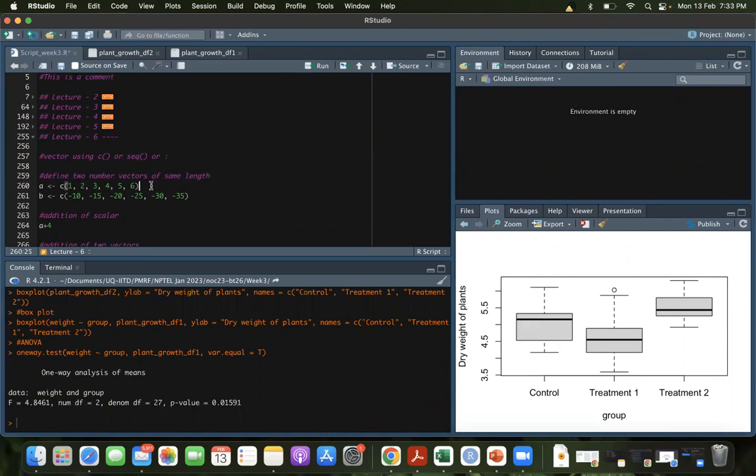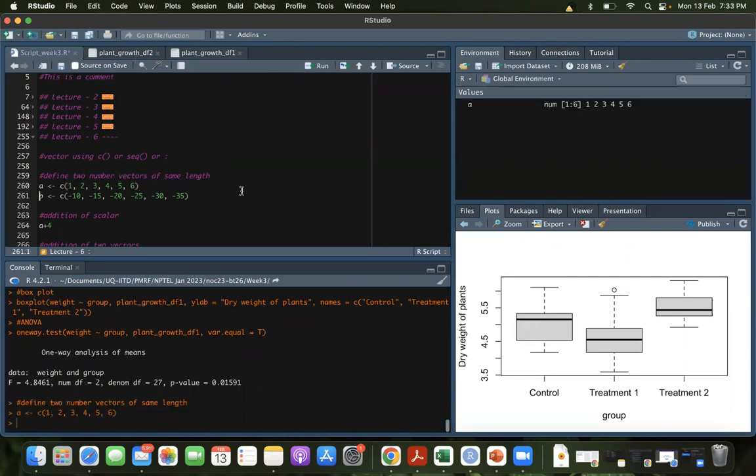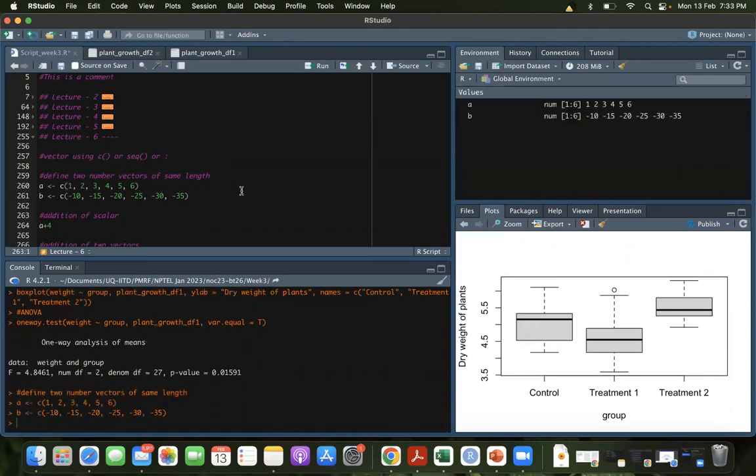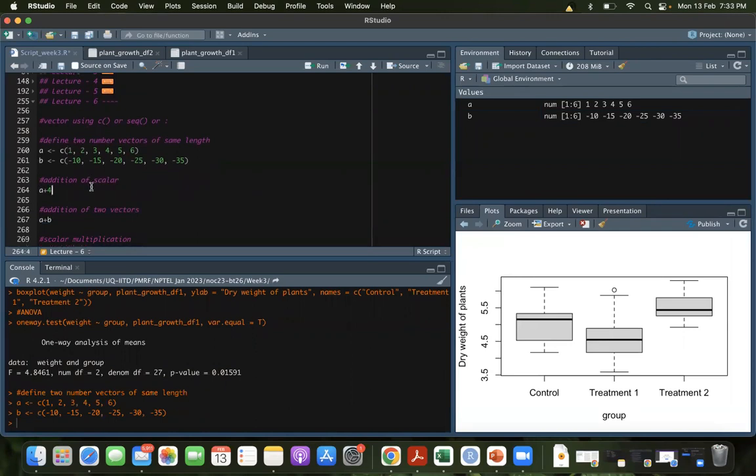All right. So let's say we have two more lists, A and B. Each of them has 6 elements, numbers 1 to 6, 1 to 6. Okay. So if you want to add a scalar, we just simply write vector plus the number that we want to add. Let's say I want to add 4. So 4 is going to be added to each element, right?